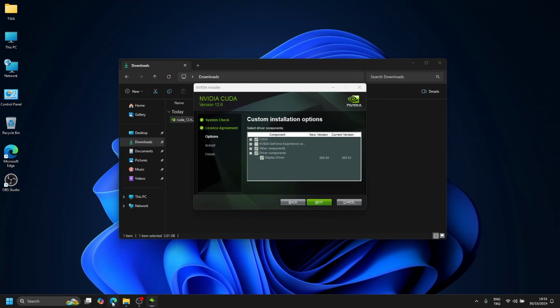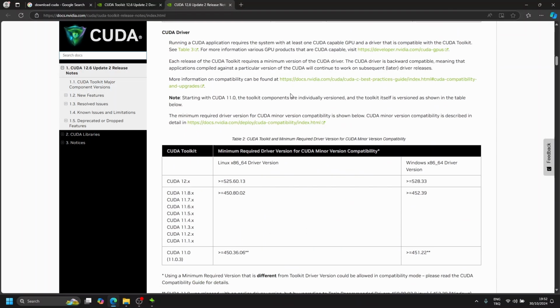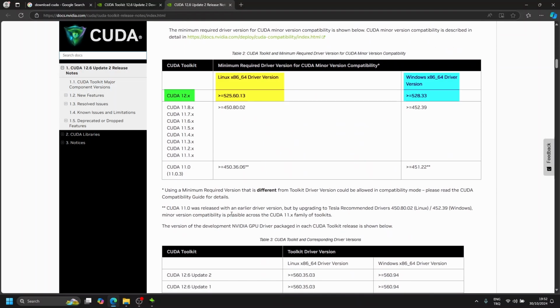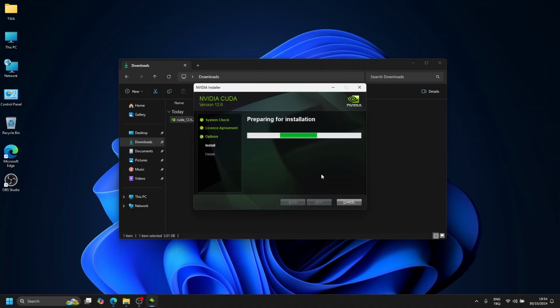Let's go to the CUDA release notes page to check minimum required driver versions. For CUDA version 12, your driver version should be higher than 528.33 on Windows, and on Linux, it should be higher than 525.60.13. You need to always check the release notes before the installation. Since my driver version is already above 528.33, I'll uncheck this option too. Complete the installation by clicking through the remaining next buttons.